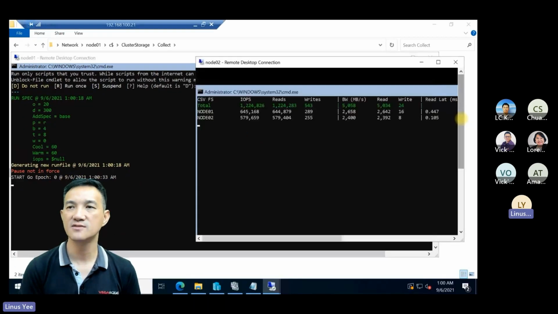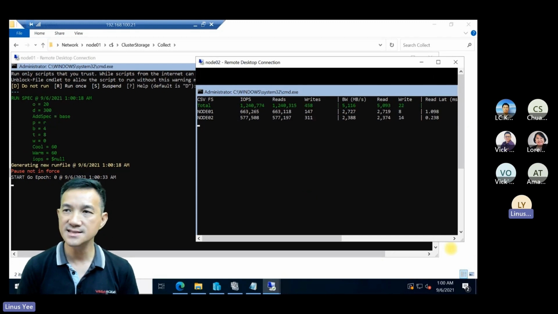When it is running, we switch over to the watch window. Just now we ran it first, and you can see the system will give you the current server IOPS performance figure. In this example, you can see 1.2 million IOPS. It is very high.